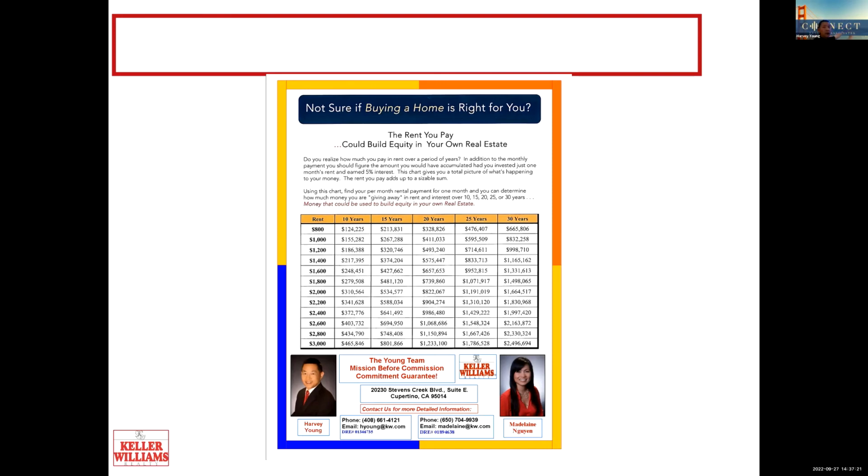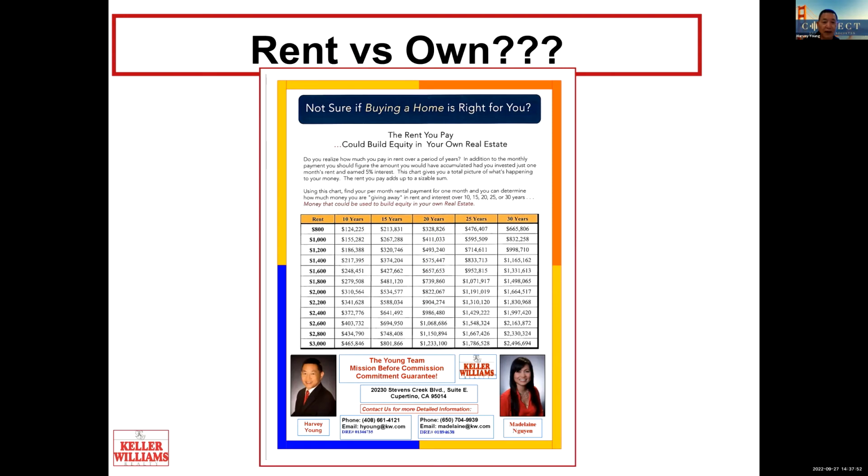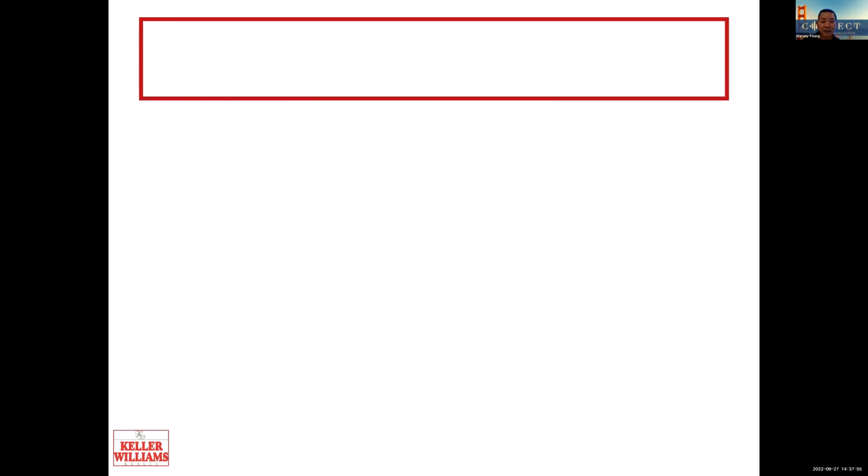So if they're renting for $3,000, if you go all the way over to the far right where it says 30 years, if they were paying $3,000 per month for 30 years, their house would be worth $2.5 million right there. So you want to get people out of renting. Whenever I have a house near apartments, I put signs in front of those apartments to drive them to the open house as well. That's rent versus own.